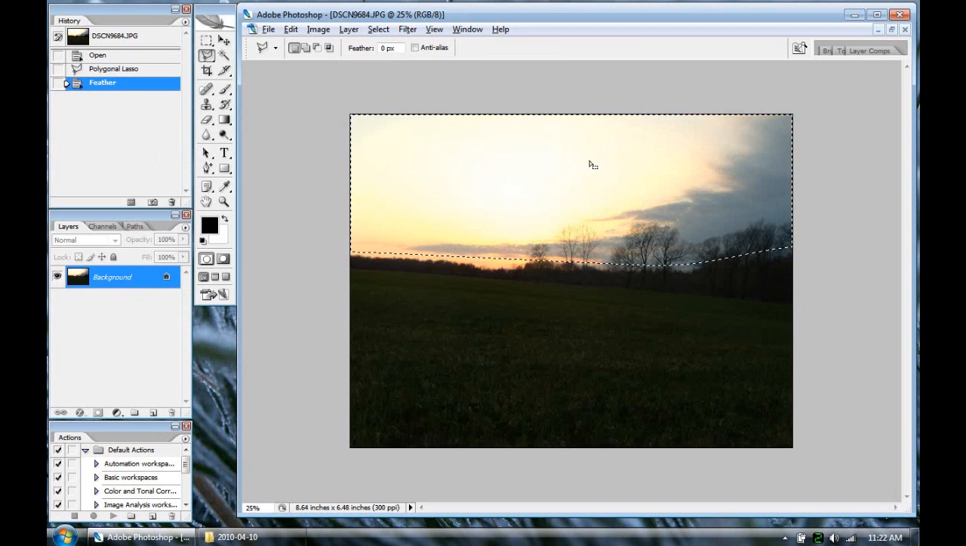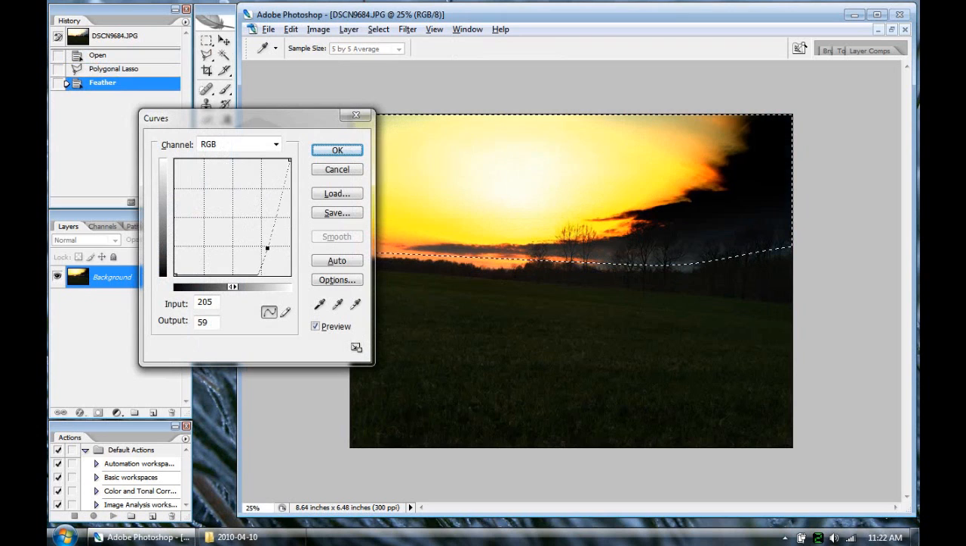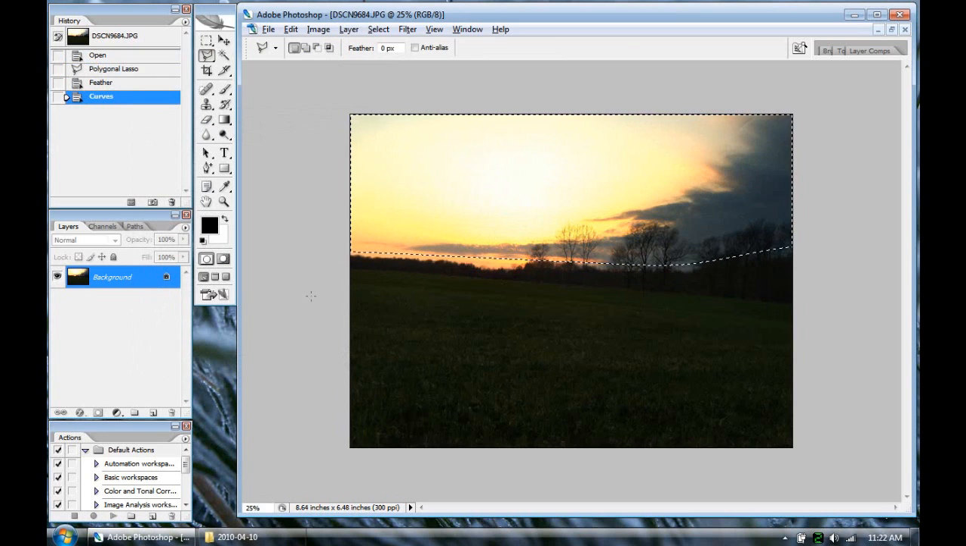So now we got the sky selected, so Control M again. We're just going to bring the brightness of the sky down a little bit. Not too much, but just a little bit, just to make it look natural. You can go a lot, but then it looks just dumb. Let's try something like that. That looks pretty good. Alright, now going to deselect this, click somewhere.